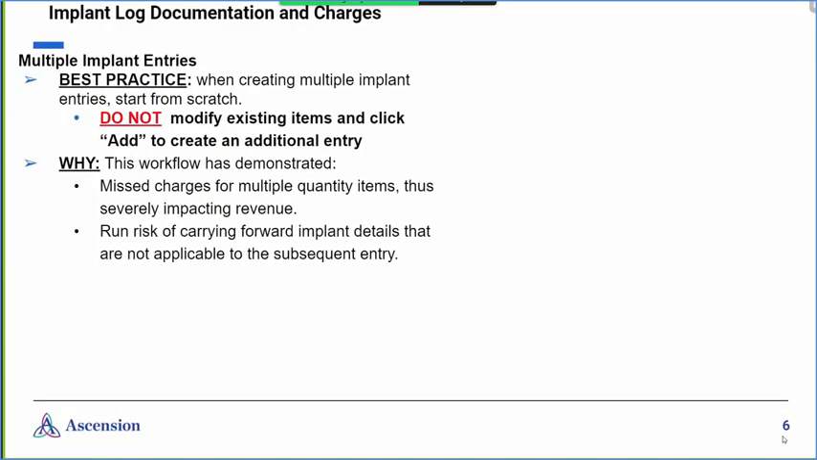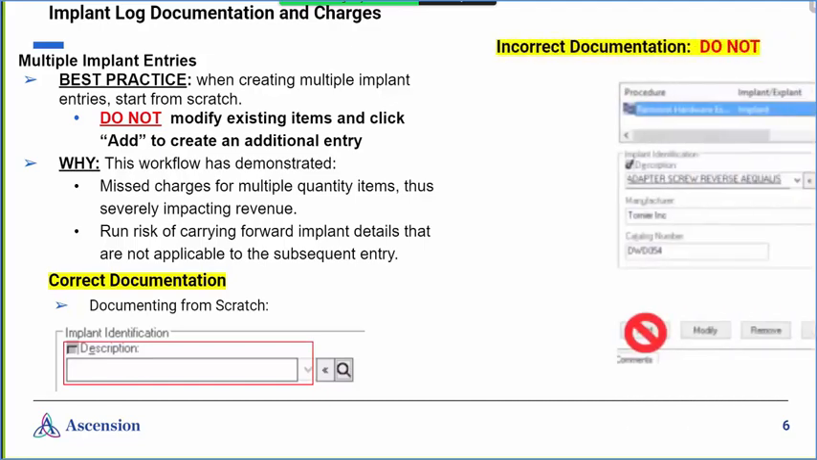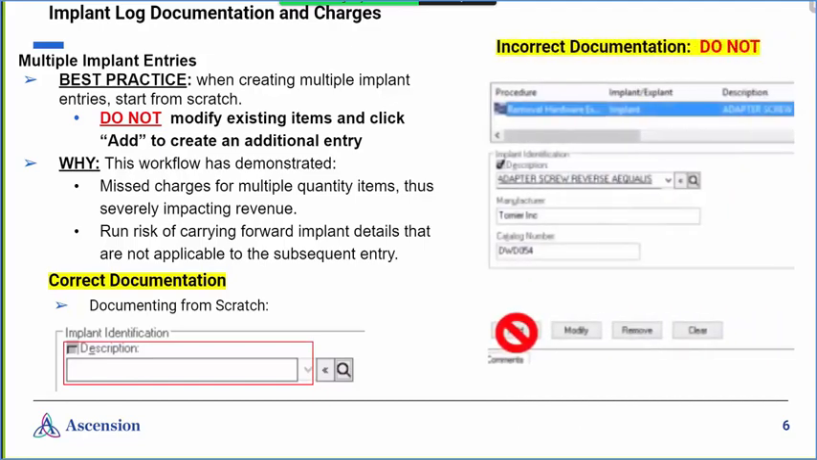Multiple implant entries. Best practice. When creating multiple implant entries, start from scratch. Do not modify existing items and click the Add to create an additional entry. Why? This workflow has demonstrated missed charges for multiple quantity items, thus severely impacting revenue. It also runs the risk of carrying forward implanted details that are not applicable to the subsequent entry.